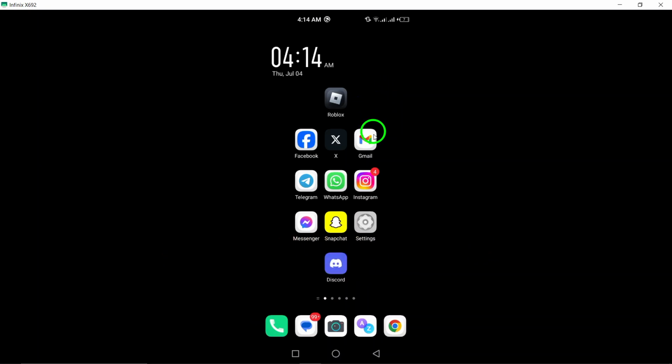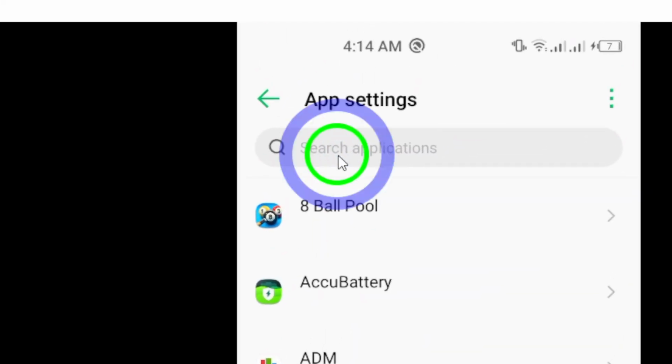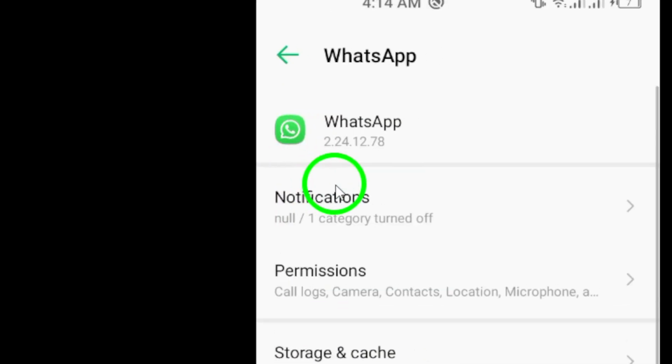First, open the Settings app on your Android device. Look for the Apps option and tap on it to proceed. Next, scroll through the list of apps and locate WhatsApp. Once you've found it, tap on it to access the app settings.